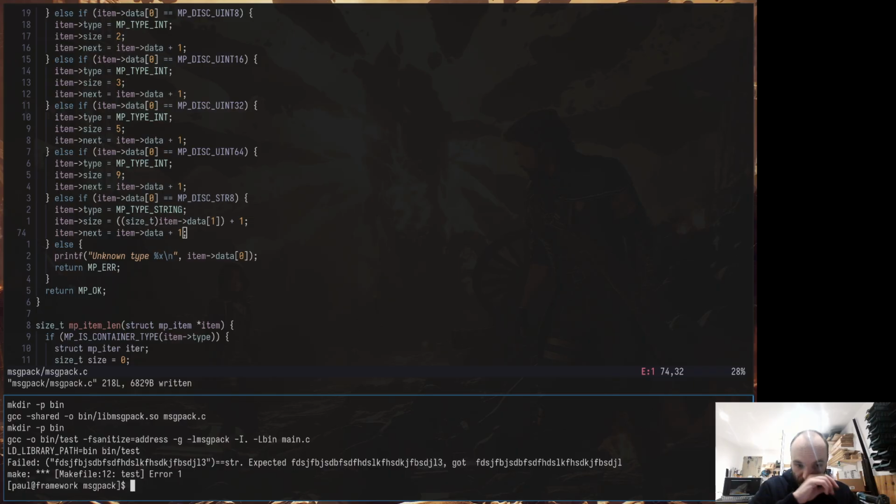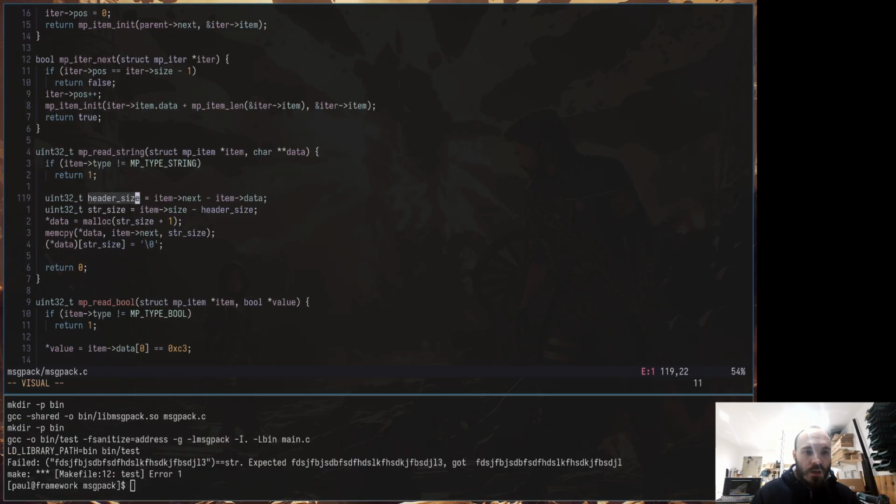Test failed. "3 equals string accepted" but got, and I'm missing 1 item. So is it just size that it does something wrong with? Because technically I do size minus header when I read a string. Header size is next, so that should be 1. Then size minus 1 is string. Then I allocate that plus 1, and then I read those into there, and I set that to 0. So I'm not sure why.